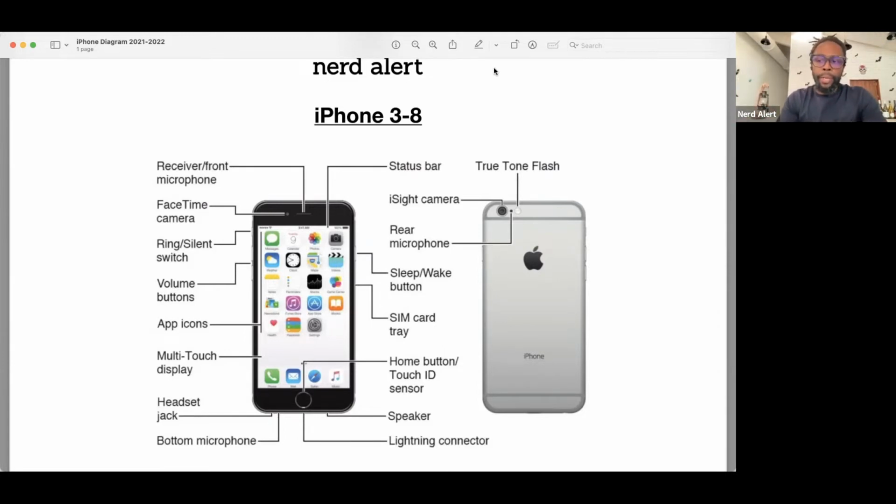We've talked about this in previous classes. When it comes down to the volume buttons, they serve two different purposes. They control the volume of your phone call, as well as if you're playing music or watching a movie, you can control the volume of those items as well. In addition, if you were to take a picture, you can use your up or down volume button as the shutter button.